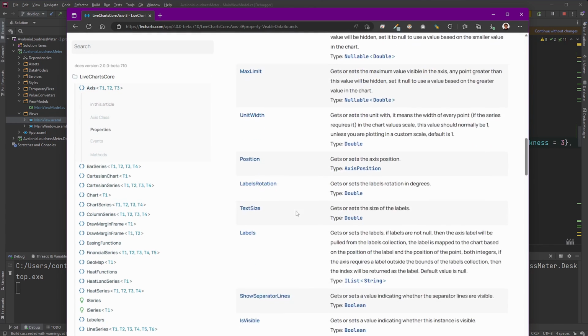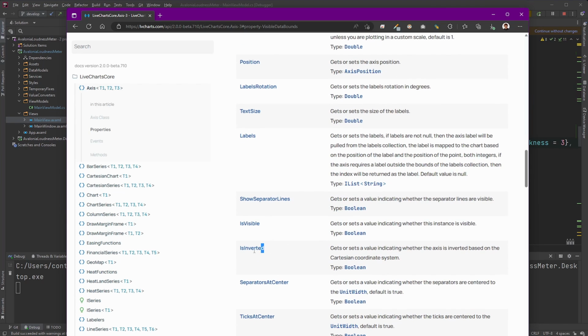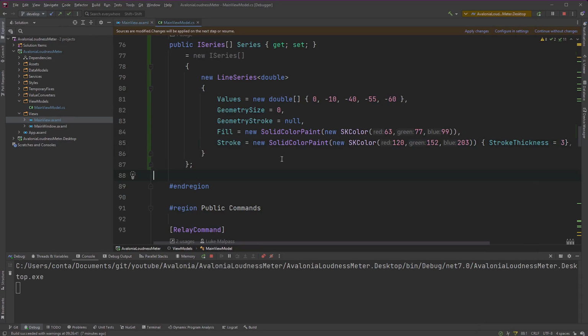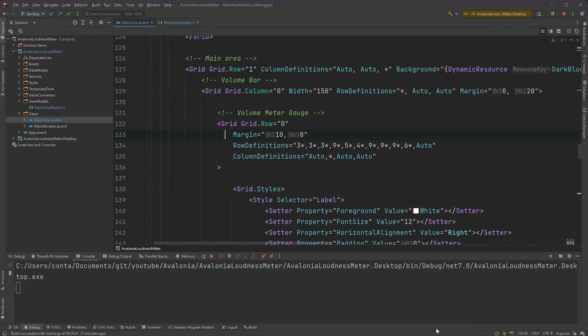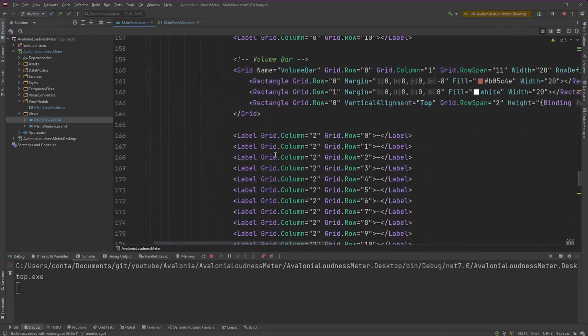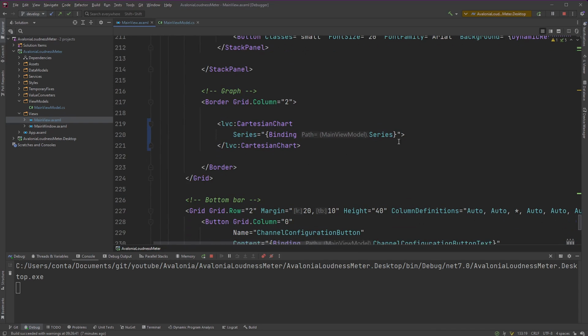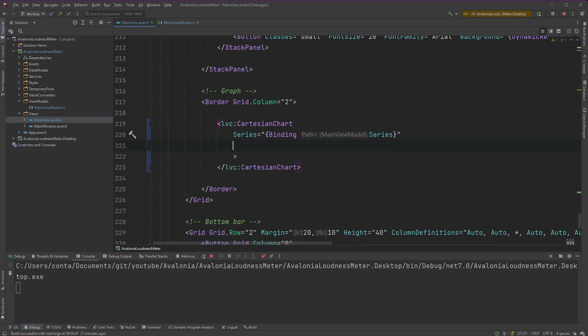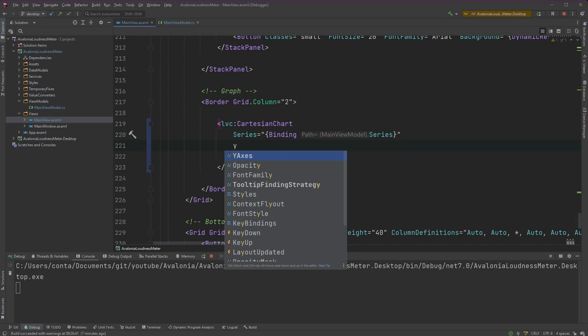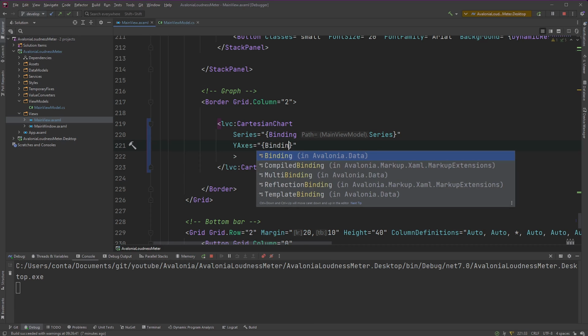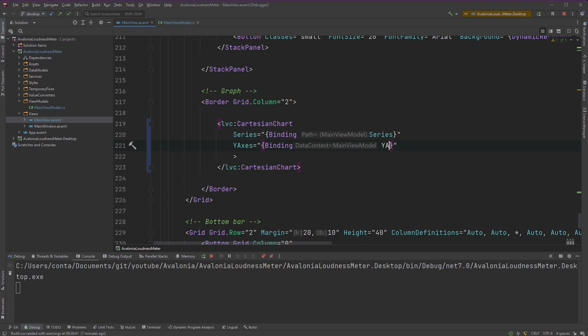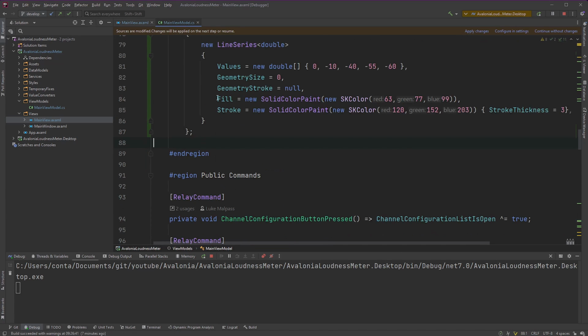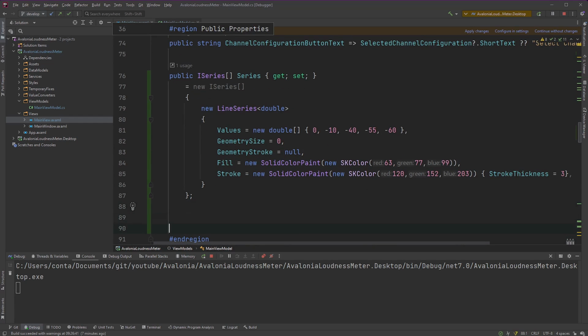I've just noticed somewhere in here is inverted. So it indicates whether the axis is inverted. So let's just try that. And it looks like, to specify that, it's on the actual chart. So let's start with the y-axis. The y-axis we'll have to bind, and we'll bind it to y-axis. We'll then just go and make a y-axis in here.